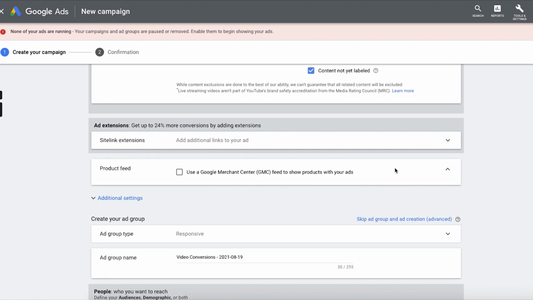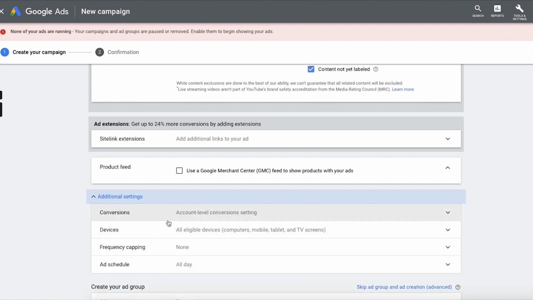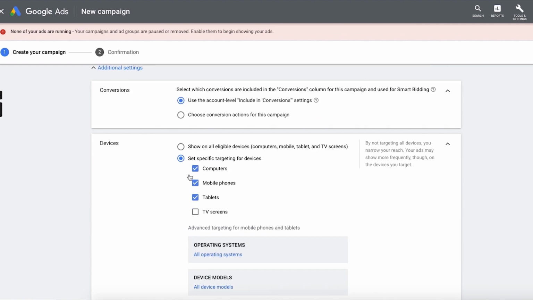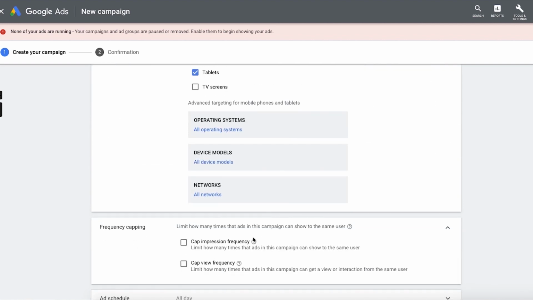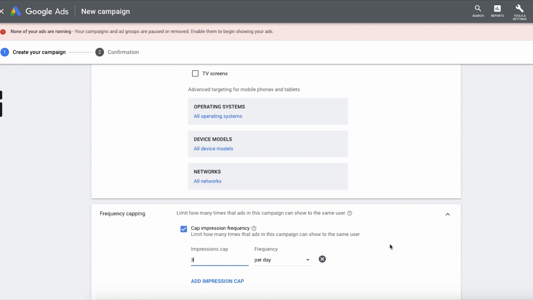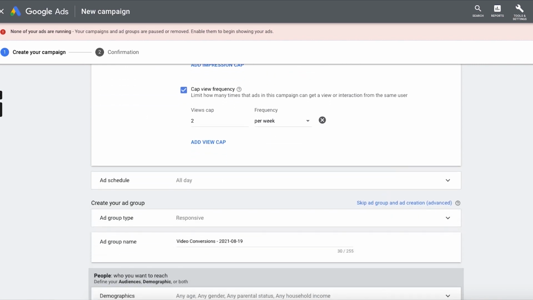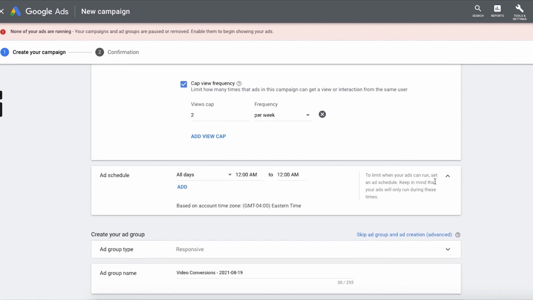So this is the product feed. You can show basically products with your ads. This is more for an e-commerce feature. So that's something to keep in mind if you're doing e-commerce. I'll usually do account level conversion settings. I may exclude TV screens because it's kind of hard to click on TV screens. In terms of frequency capping, I will do this. I will typically put in, let's say in terms of impressions per day, 3 impressions per day and then 2 per week. That's a decent number. It makes sure that your ads are not showing to the same people like a bazillion times. And yeah, you can even have an ad schedule so you can decide when your ads show up.